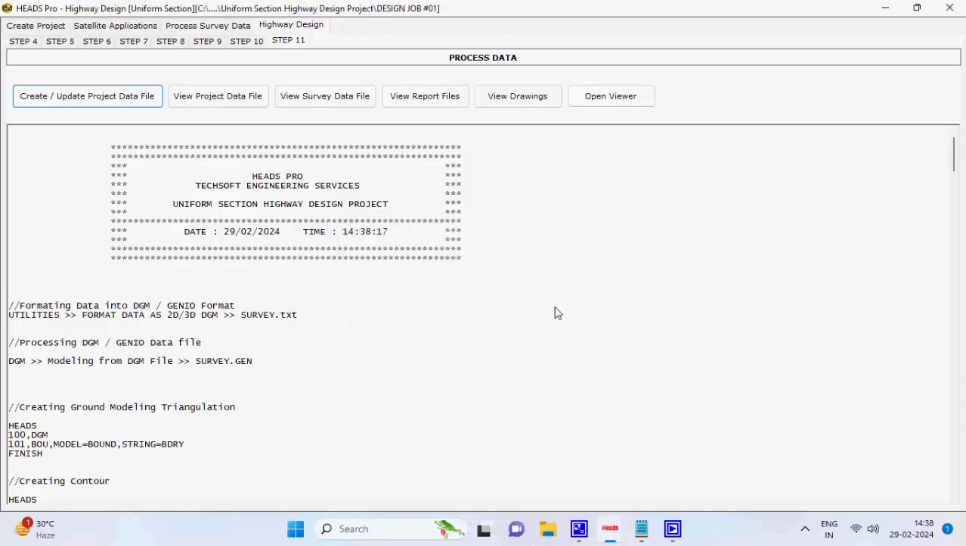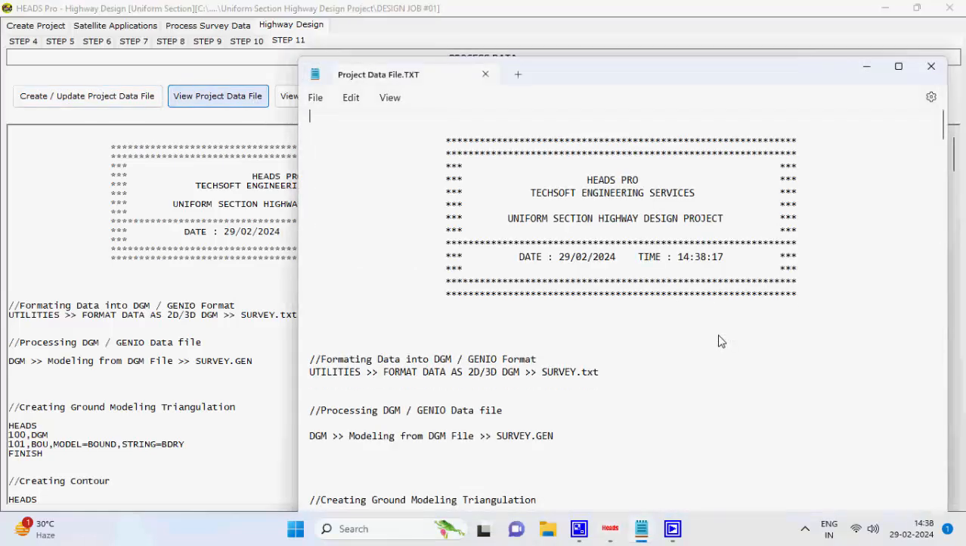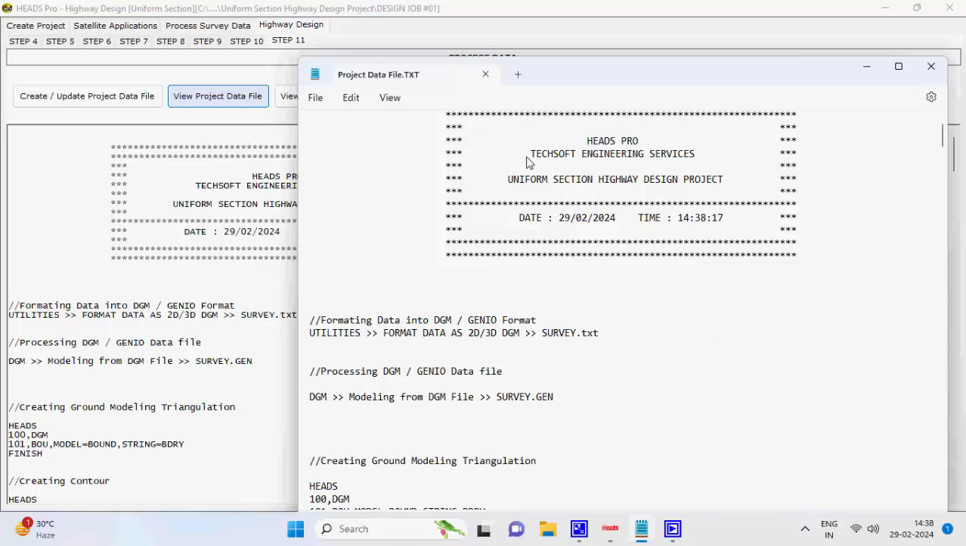Step 124, click on the button Open Project Data File. The project data file is displayed on the screen and is also opened in Notepad to take printouts. This is the back file of the design data and may be processed along with the total station survey data file by taking these two files in a new folder.